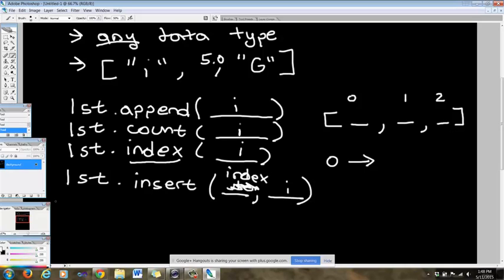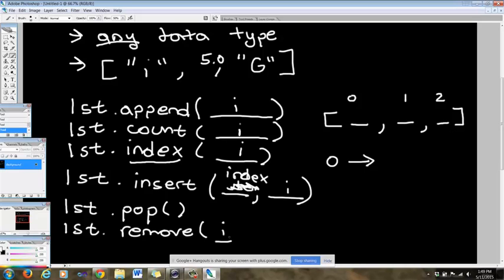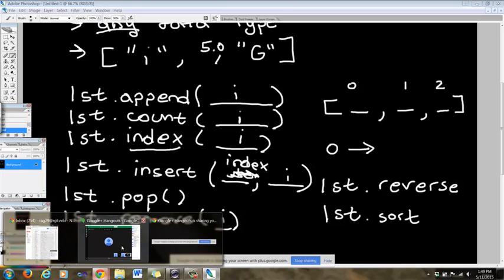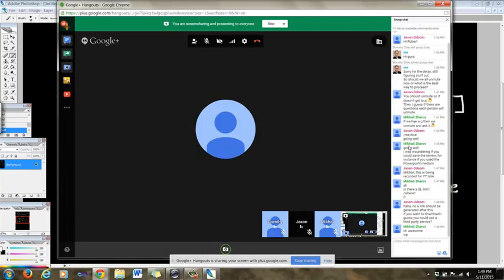Okay. We have lst.pop, lst.remove with the item, lst.reverse, and lst.sort. So far, so good. Okay. So, for instance, if you use the PowerPoint medium.